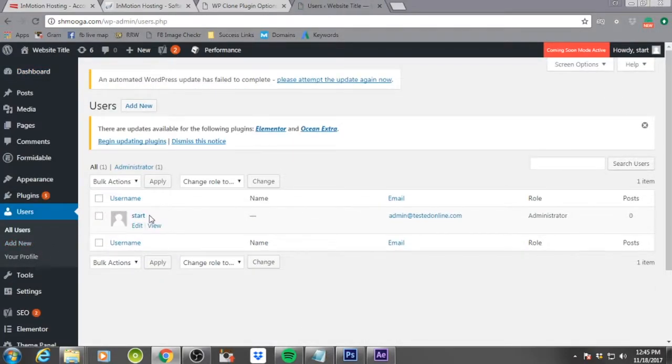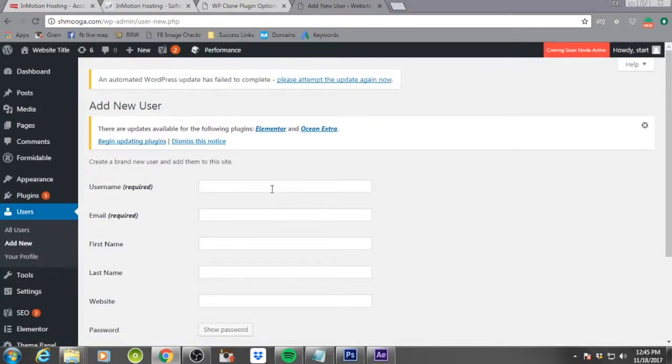And there's the users. So of course you can't delete because there's no other users. So the first thing we're going to do is click add new and create us a user. So I'm going to go ahead and do username, email, first name, last name, website. And you want to make sure your protocol is right here.